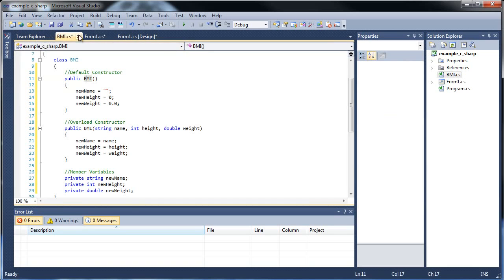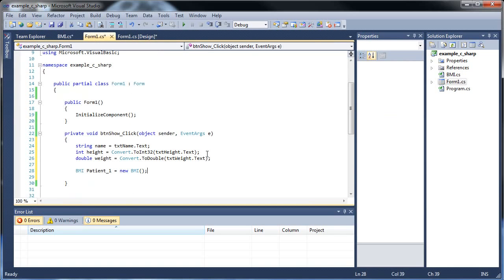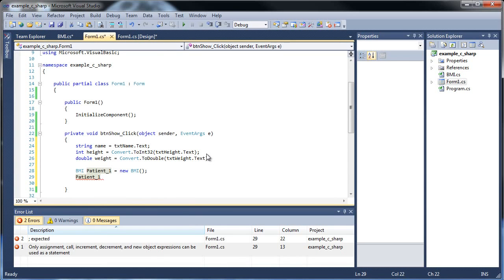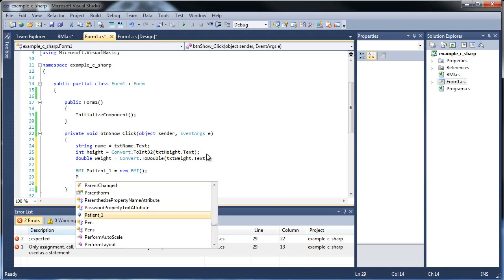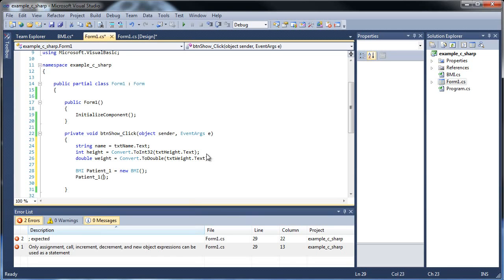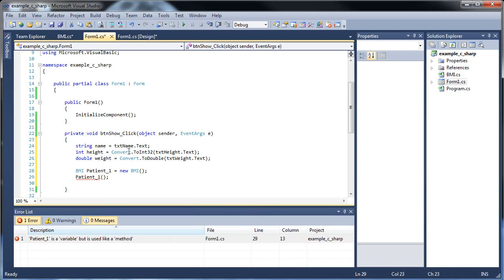Now, could we just do this? Right below it, could we type in patient 1 and then pass in, let's say, our 3 pieces of information? Name, height, and weight? Nope. Patient 1 is a variable being used like a method. Well, apparently we can't use our overloaded constructor that way.